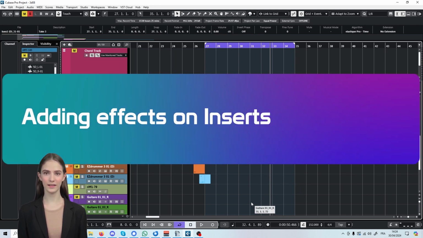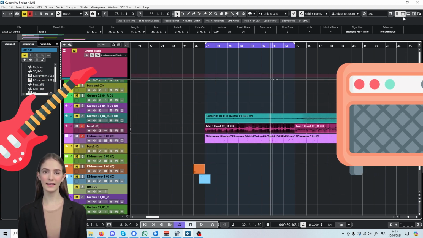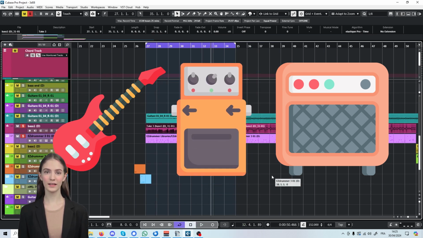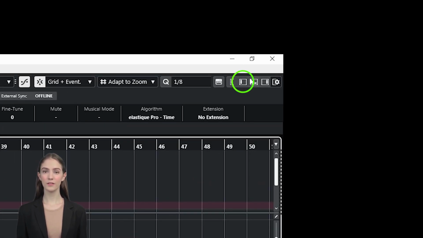There are several ways of using effects in Cubase. The easiest is to use what we call inserts. So, an insert is exactly like adding an effect pedal between an instrument and an amp. To create an insert, you have several options. From the track inspector, activate the inspector window here.